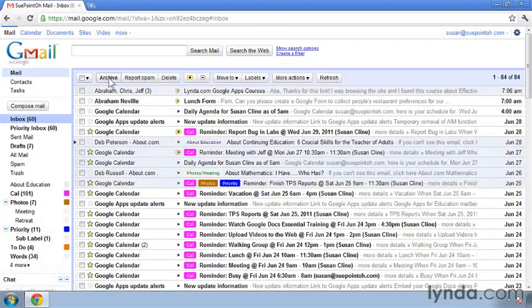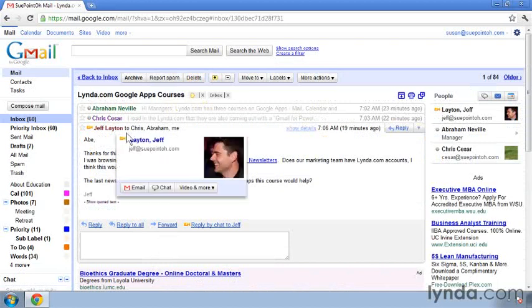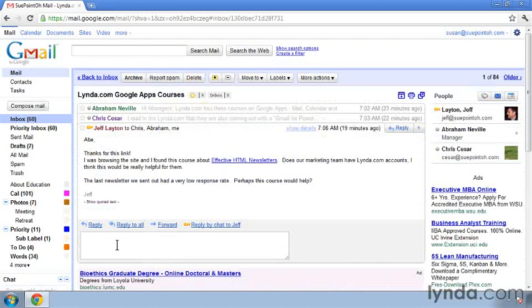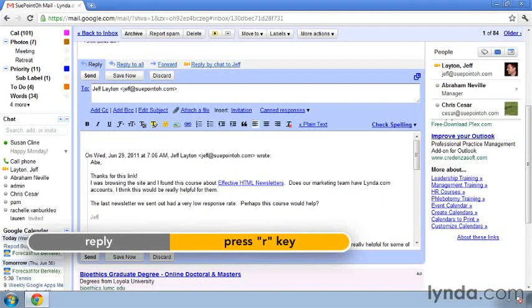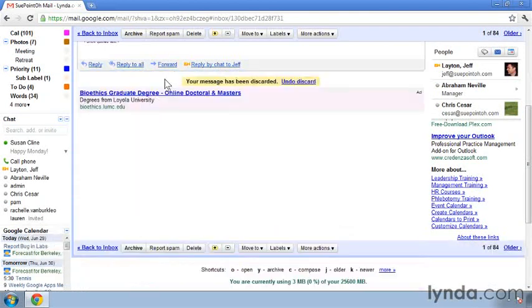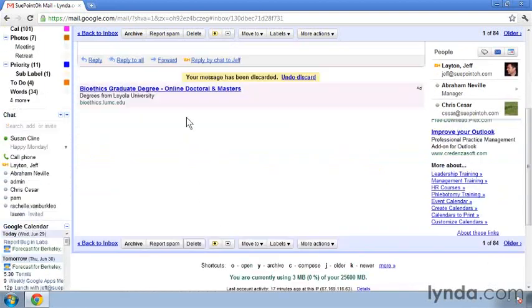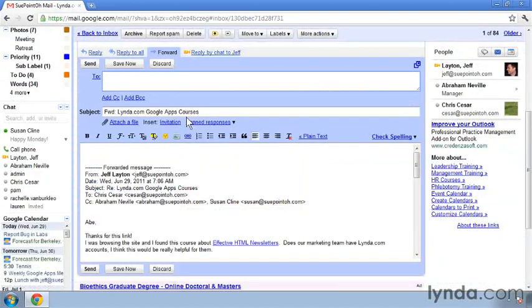Let's talk about keyboard shortcuts for responding to messages or replying to all. So I've got this message open and there's several recipients here. Jeff sent this message to Chris, Abraham, and me. I can reply just to Jeff by pressing the letter R. So that would just reply to Jeff. Or I can press A to reply to all. And you probably guessed what F does. If you are in a message and you press the letter F, it will forward your message.